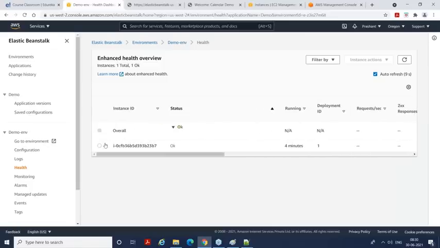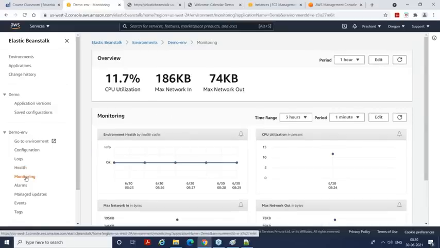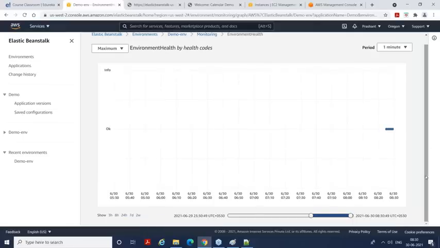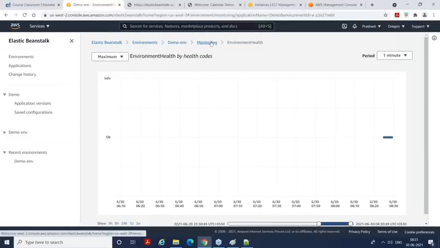This is your detailed monitoring part, right? And apart from that, you can see monitoring in this graphical format as well. So you can specifically look for more details around the environment health, what is the value at each stage. You can also filter out the time range here. So the choice is always yours.